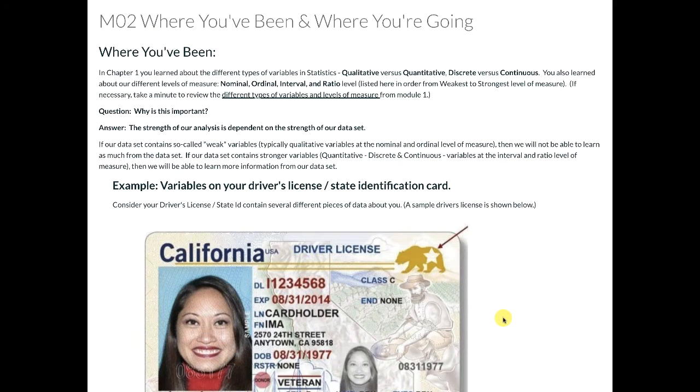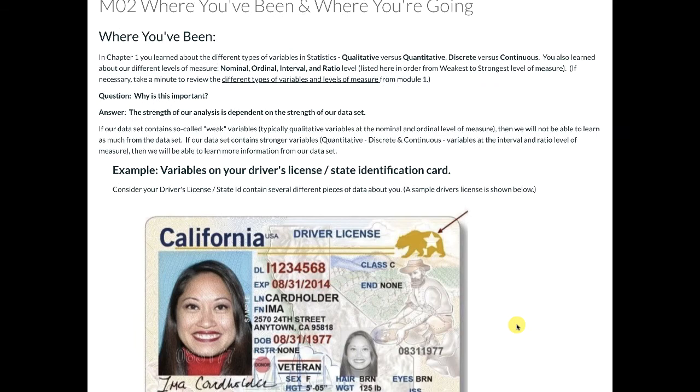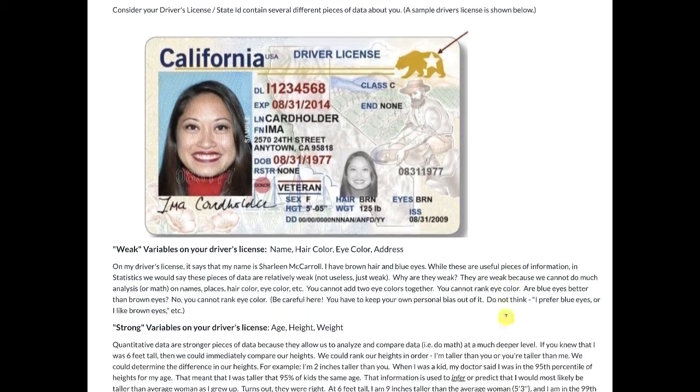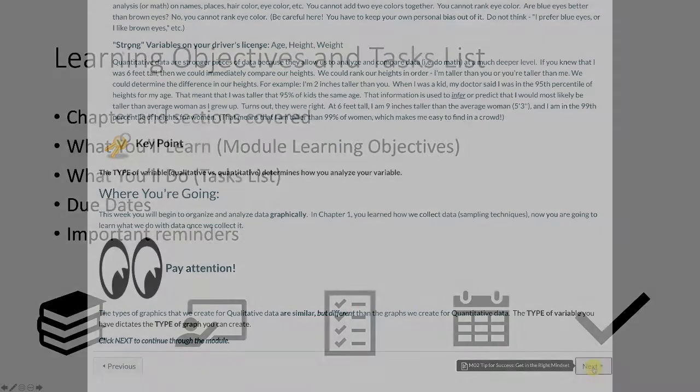Usually every module will start with a connection to where you've been and an eye to the future of where you're going. In Module 2, you're connecting what you learned in Module 1 to what you're going to study in Module 2. Read through the screen. Along the way, you might see points of emphasis that are key points or comments on where you should pay attention. The comments on where you should pay attention are normal pitfalls or things that might easily be missed by students. So please make sure you pay attention. Click Next to move through the module.